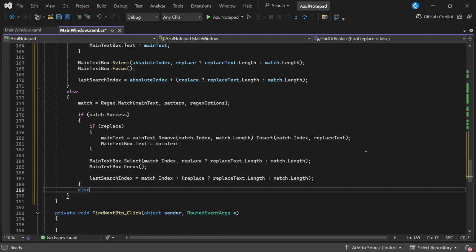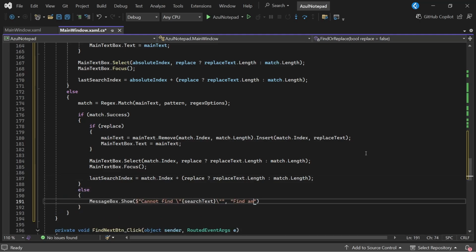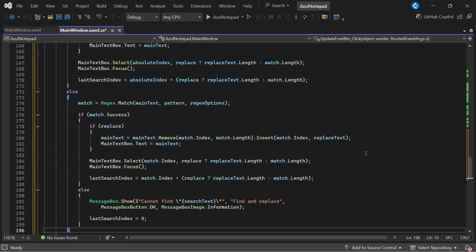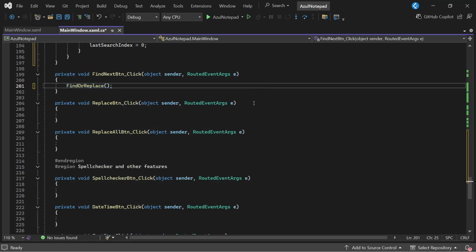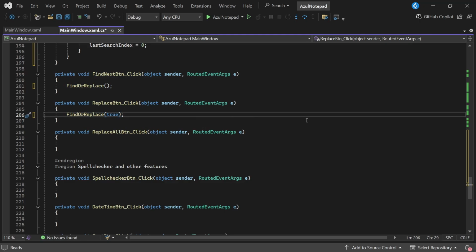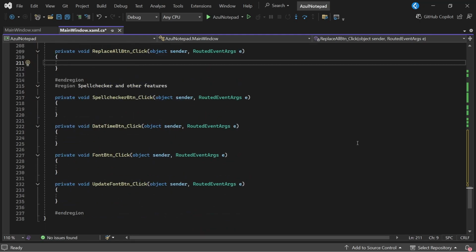Making sure to show a message box if there are no occurrences left. Next, in the click event handler for the find button, we'll simply call find or replace, and then for the replace button we'll do the same with the parameters set to true. For the replace all button event handler, we'll need to do something slightly different.